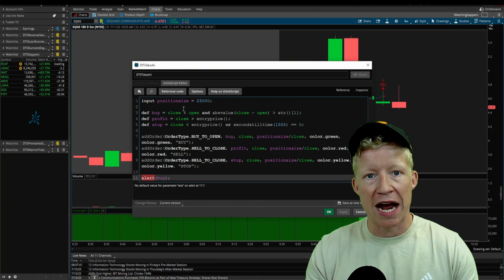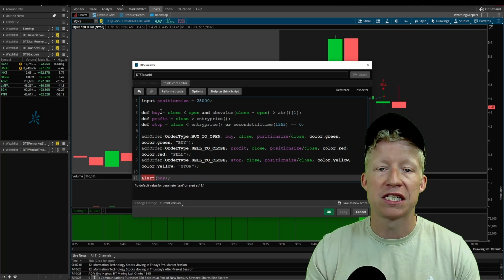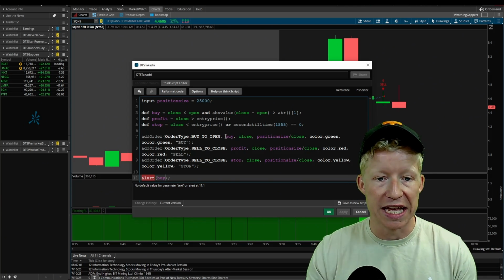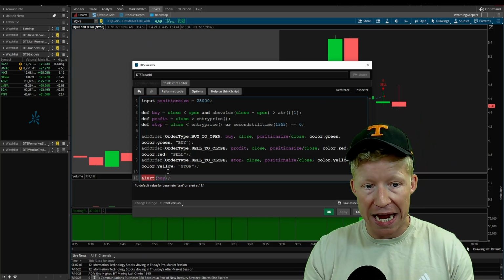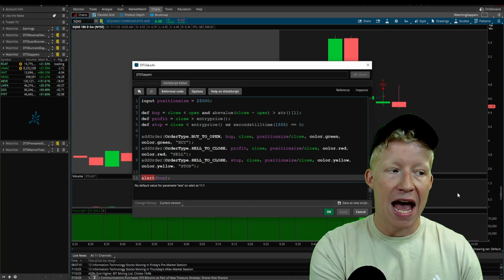All you need to do is find where the value of your entrance condition is stored and reference that variable. If you don't have a variable, like maybe you built it directly into your add order, then you would just have to copy and paste the condition itself into here. So you could do it that way as well.